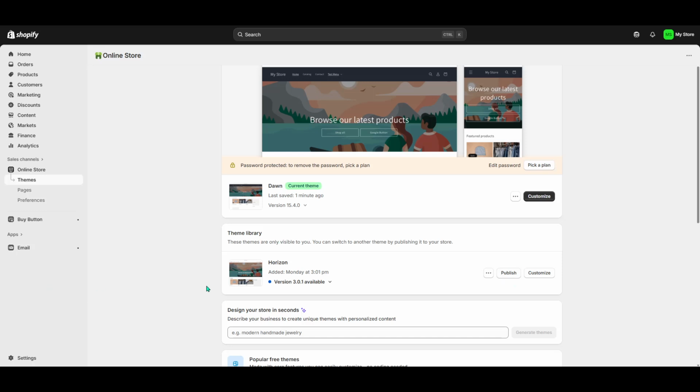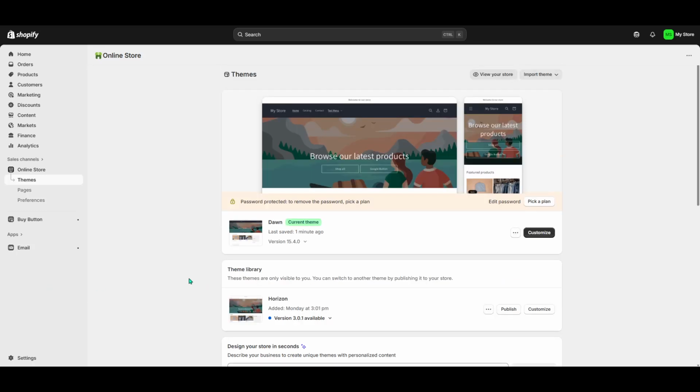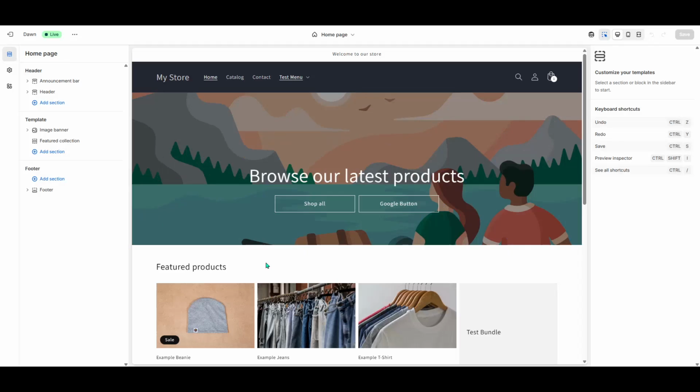This action makes it the active theme on your store, so your customers will see this fresh new look when they visit. And there you have it. The Dawn theme is now live on your Shopify store. Enjoy the modern and clean design aesthetic that it brings, helping to create an inviting and seamless experience for all your visitors.